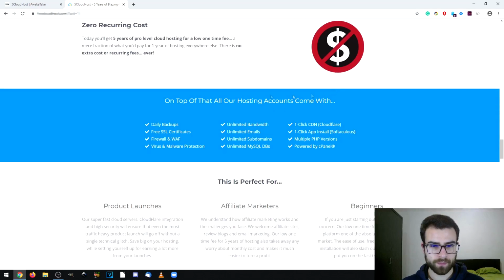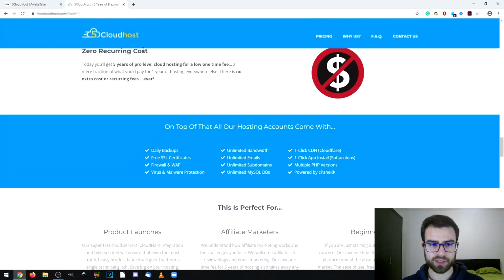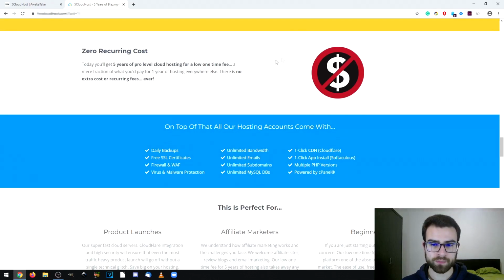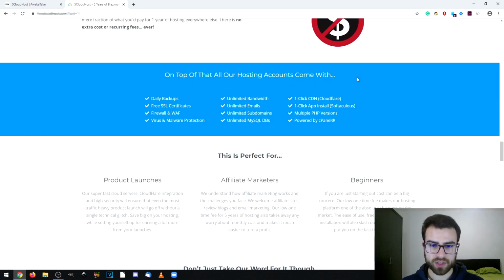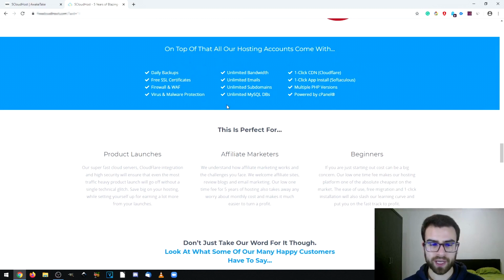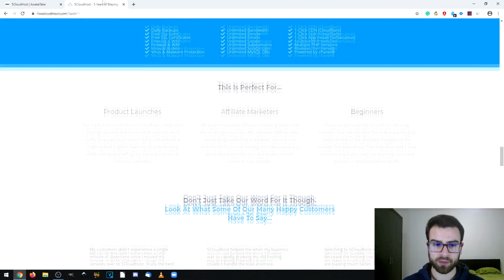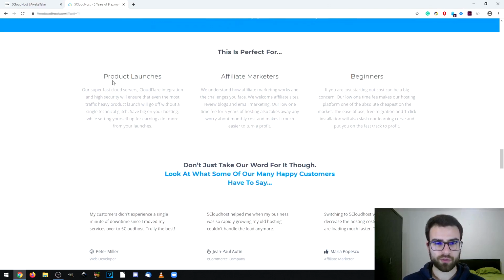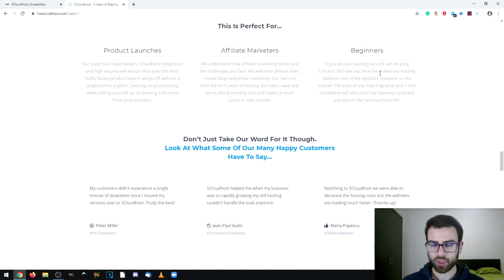Zero recurring costs. So you only pay for the 5 years and you won't be needing to pay any more fees or extra fees or anything like that. And they also have all of these features, including daily backups, free SSL certificates, firewall and WAF, virus and malware protection, unlimited bandwidth, unlimited emails, unlimited subdomains, unlimited MySQL DBs, and one-click CDN, in this case Cloudflare, one-click app install, multiple PHP versions, and powered by cPanel. So you can also use these for product launches, for affiliate marketing, and it's also good for beginners.